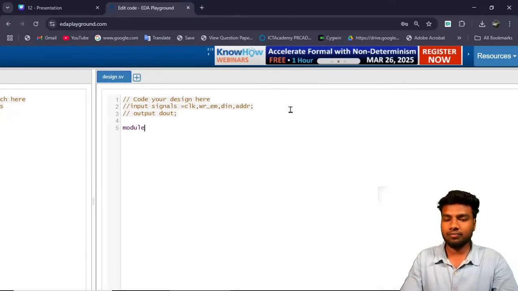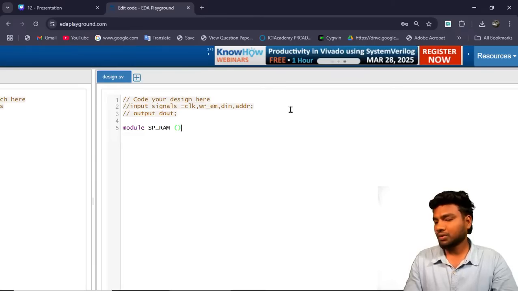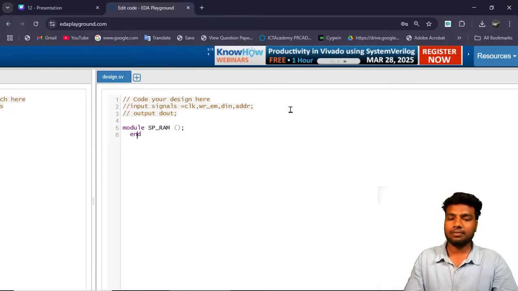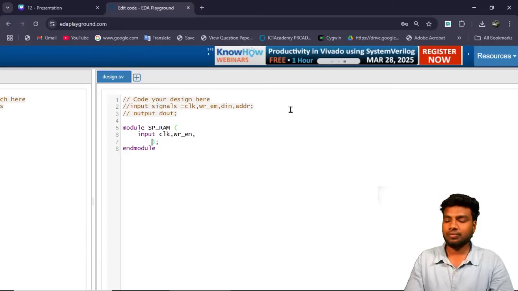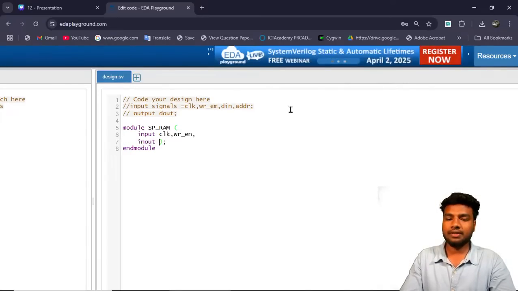So basically module single port RAM. So I'm just writing my port list here. My port list, input and output signals, are: input. So clock is my first input, and then write or read enable, so these are my two signals. And then input address is my third signal, address.